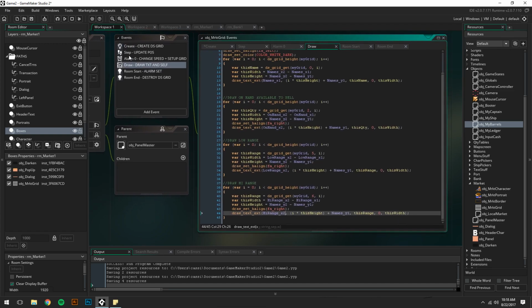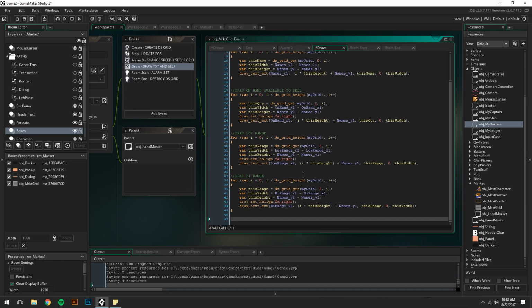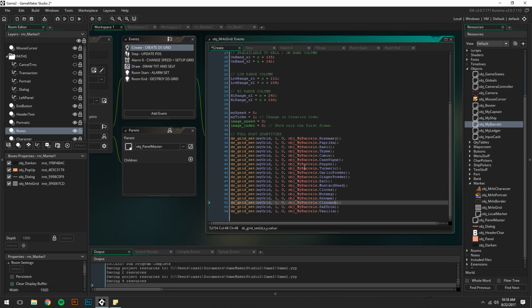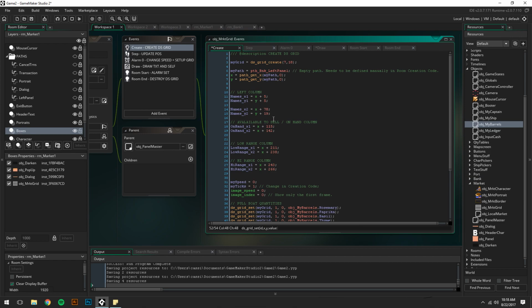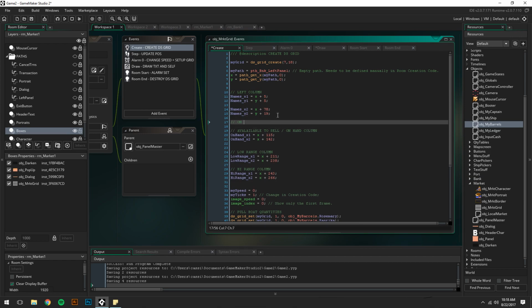Let's draw them. Draw on boat quantities. Oh wait, you know what? We need to do one other thing. So there's left column. Let's put it right here. So on boat quantities.